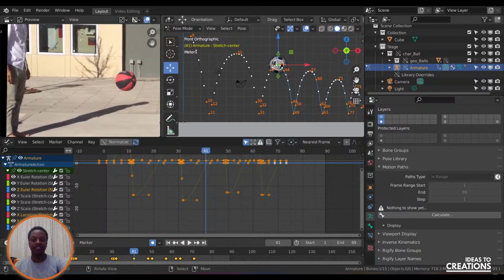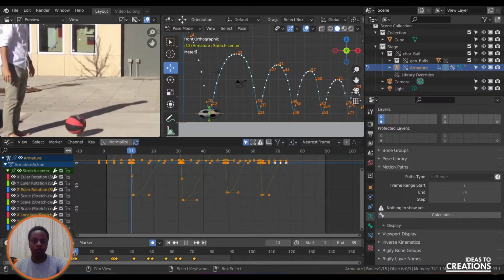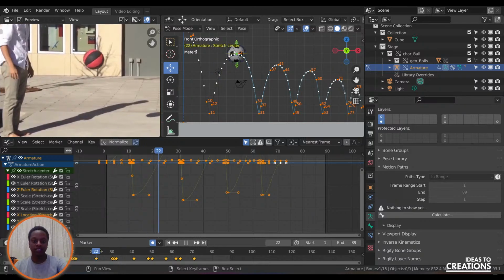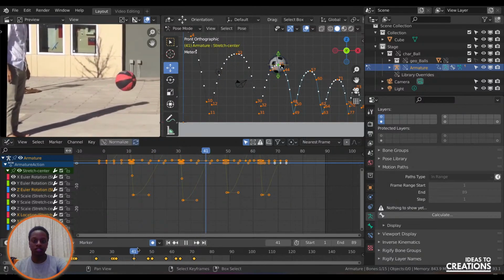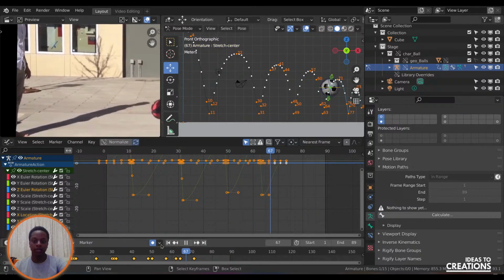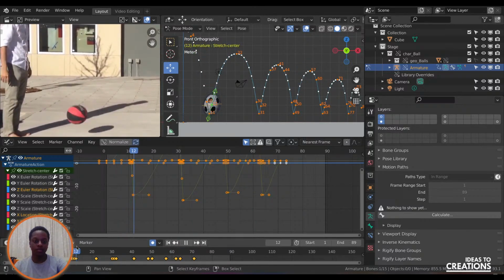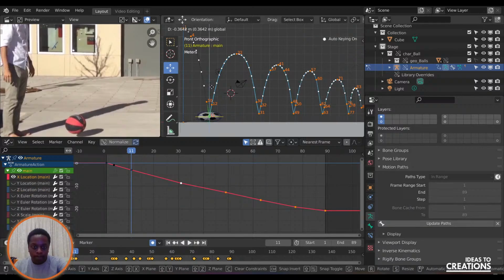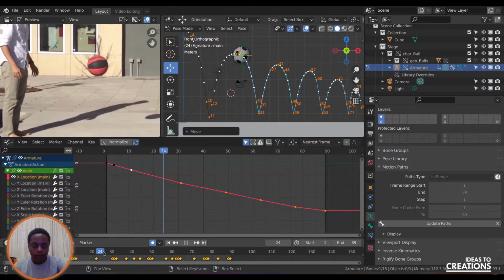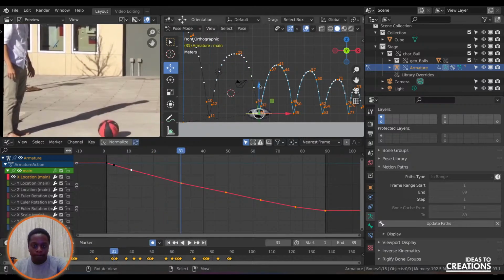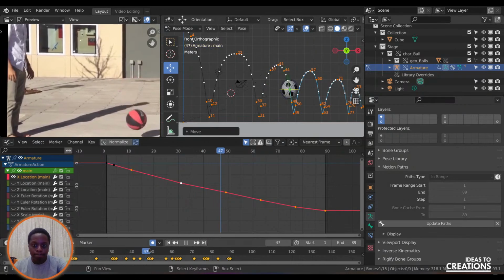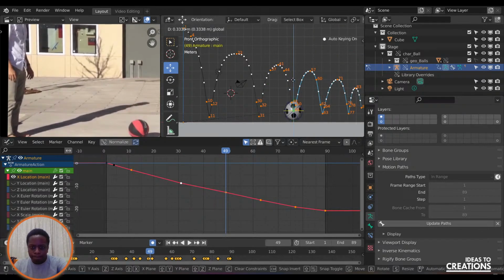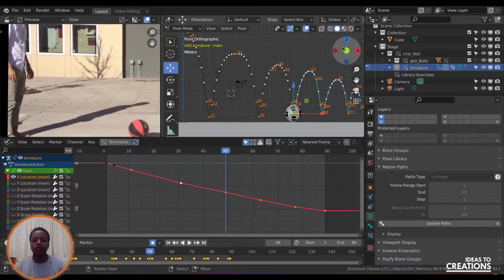As you can see, I like to do everything one at a time. I'm not going to fix the Y just yet. I just want to make sure this squash and stretch is making sense. And then now I can make sure here it's actually touching the ground. Yeah, so from then on it should be okay.